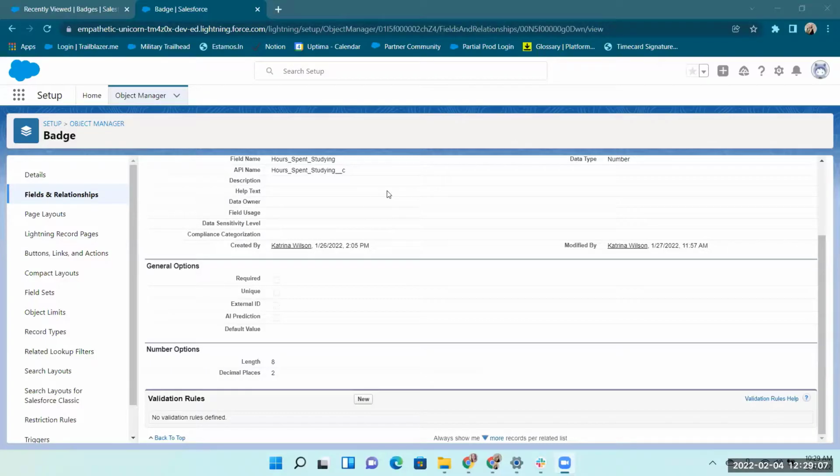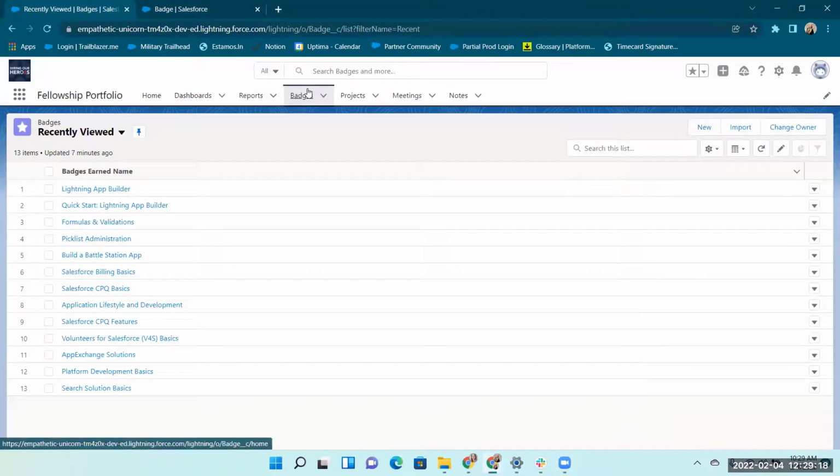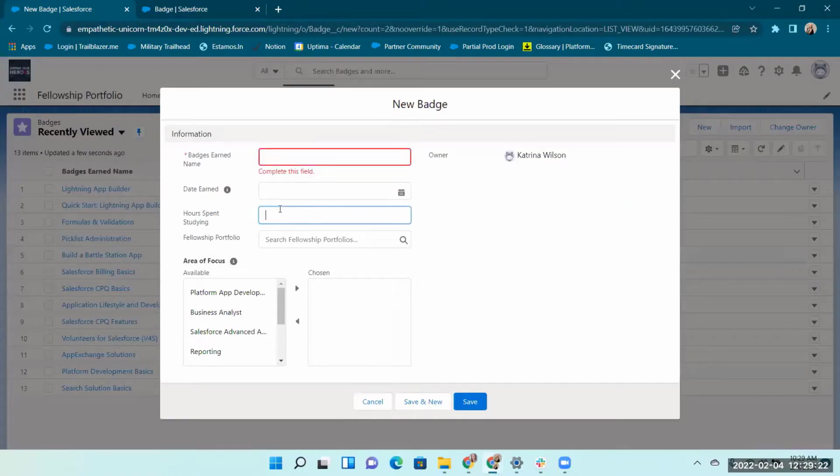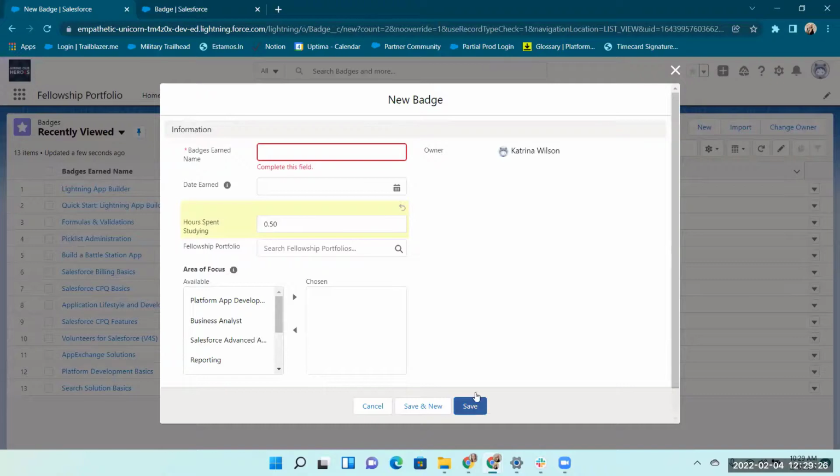Okay. Let me know if you can see my screen okay. We can see it, yep. All right, so you got 8x2 for the field length, hours spent studying. Okay. Can we see it on the page layout then? Yeah, so if you add it, so I put it in here, I put in like 0.5, right? Yeah. And then it's not going to let me.